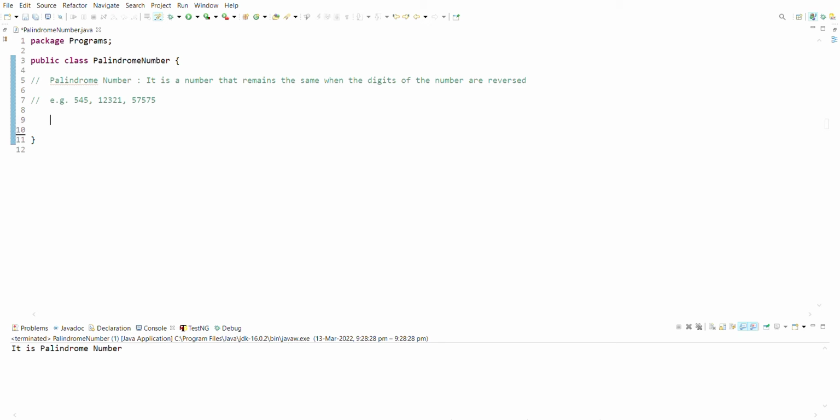First, we have to create a main method. Then we have to store one given number into a variable. We will store it into n, 1 2 3 2 1. So this variable is assigned. To reverse this number, and at the end match it with the reverse number, we have to take the digits of this number one by one.